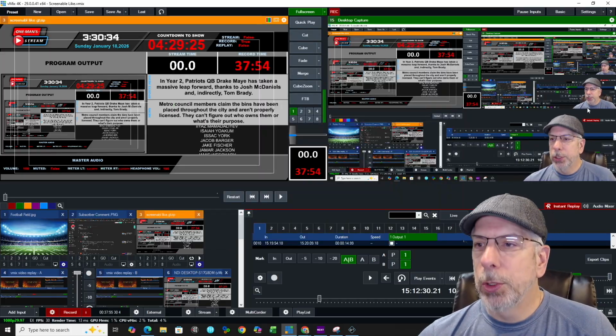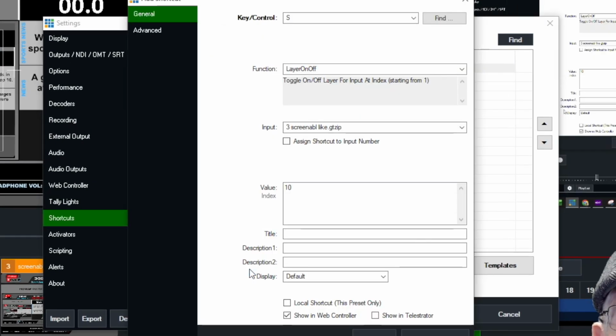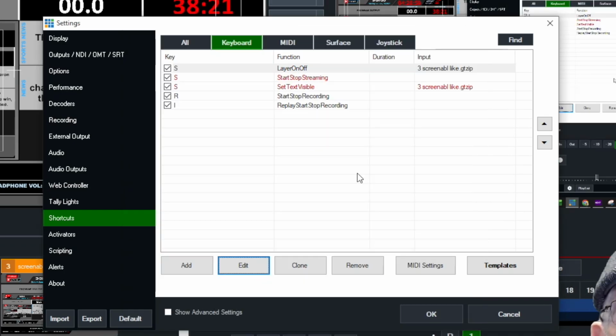So let's go back to our shortcuts again and click on this and then click Edit. And this is layer off and on. So we click it once, it's going to turn it on. We click it again, it's going to turn it off. And the value that it's turning off is this 10. And this 10 is layer 10 on this input here that we created in GT Title Designer. So I think you can see what I'm getting at right here.